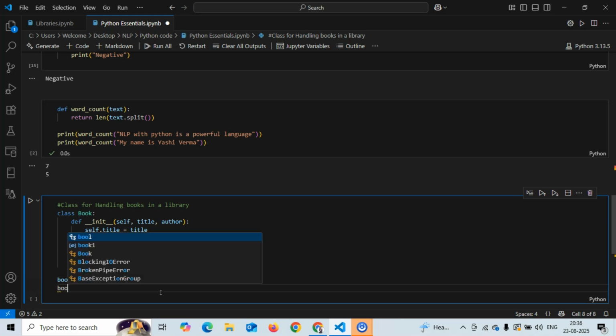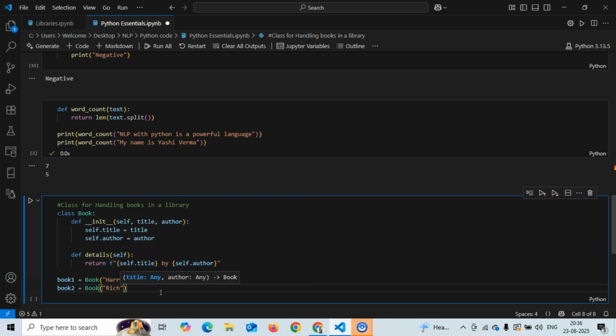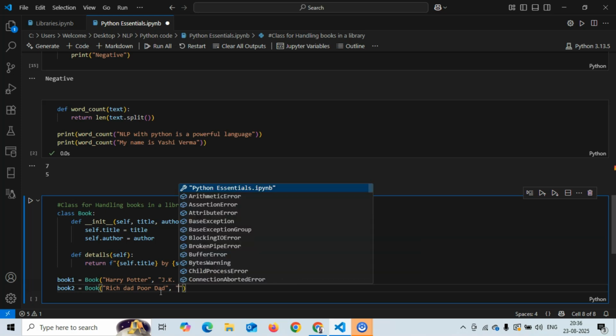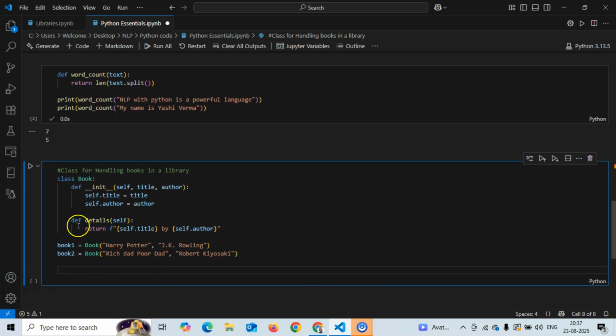So let's create another variable, which is book2, where again I'm going to call my class, which is Book, and then I will be passing the title and the author. The second book title we are giving is Rich Dad Poor Dad. It's one of the best books everyone should start reading. And the name of the author is Robert. I think I wrote the correct spelling.